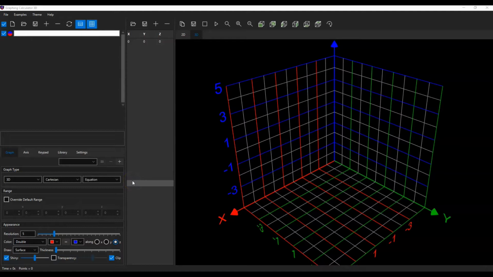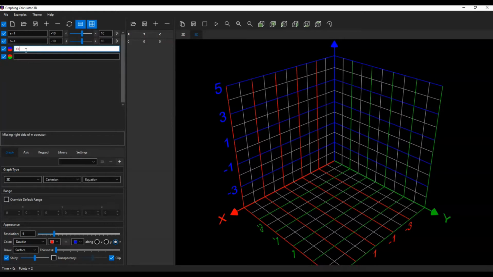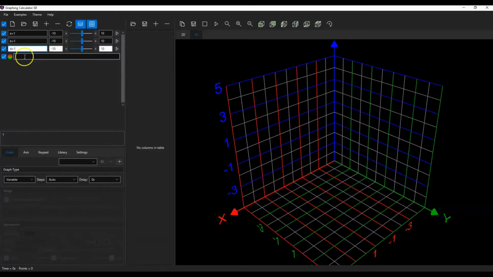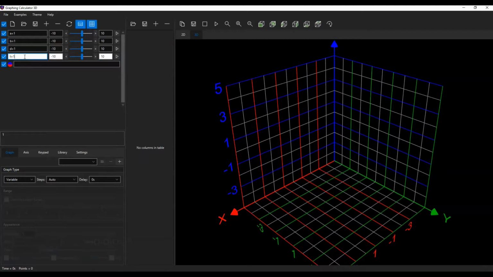Before I plug these parametric equations in, I will need to add a few variables to this file. So I'm going to put A is equal to 1 here. I'm going to put B is equal to 1 here. I'm going to put D is equal to 1 here. And I'm going to put T is equal to 1 over here as well.